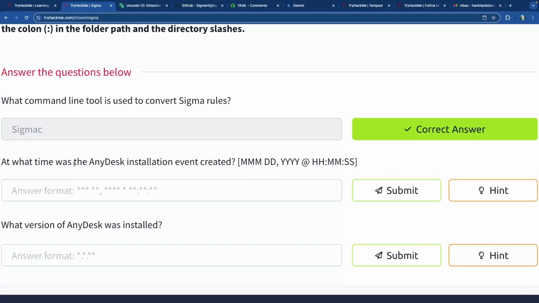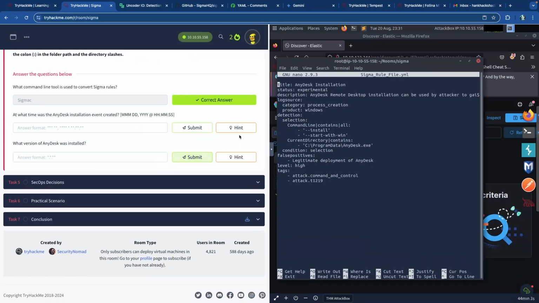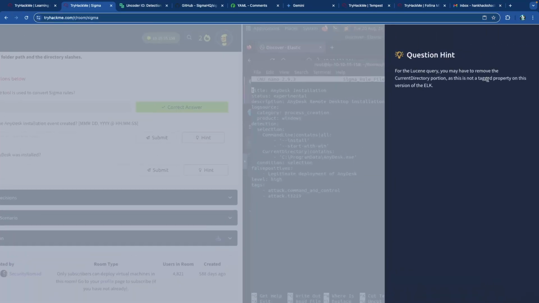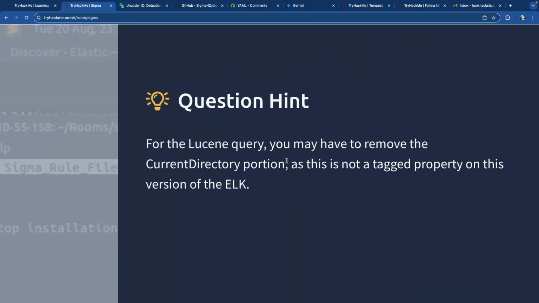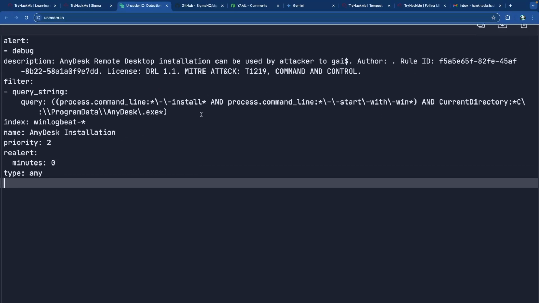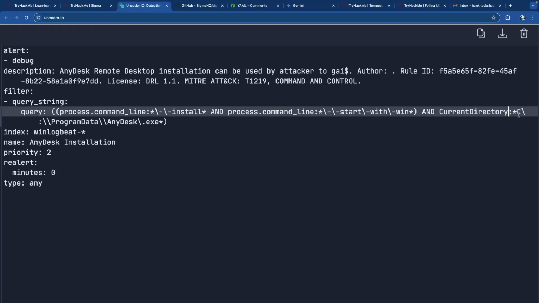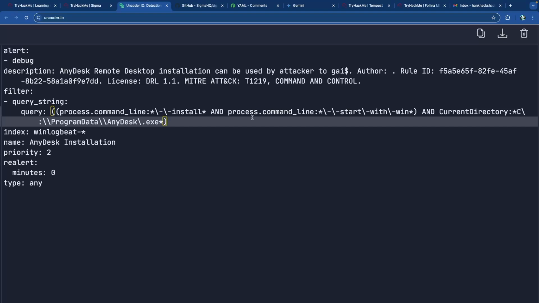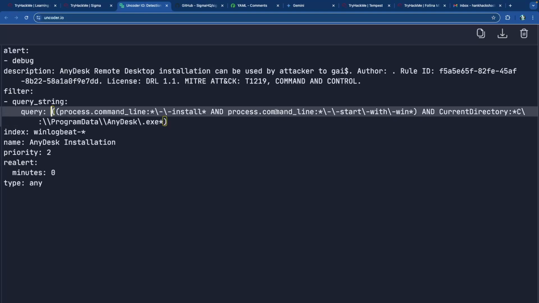At what time was the AnyDesk installation event created? This is what we're going to run on our Kibana instance. It says, for the Lucene query, you may have to remove the current directory portion, as this is not a tagged property on this version of Elk. So right here, where do we have current directory? Right here. We may have to remove this, and this is our overall query, which is this piece right here.